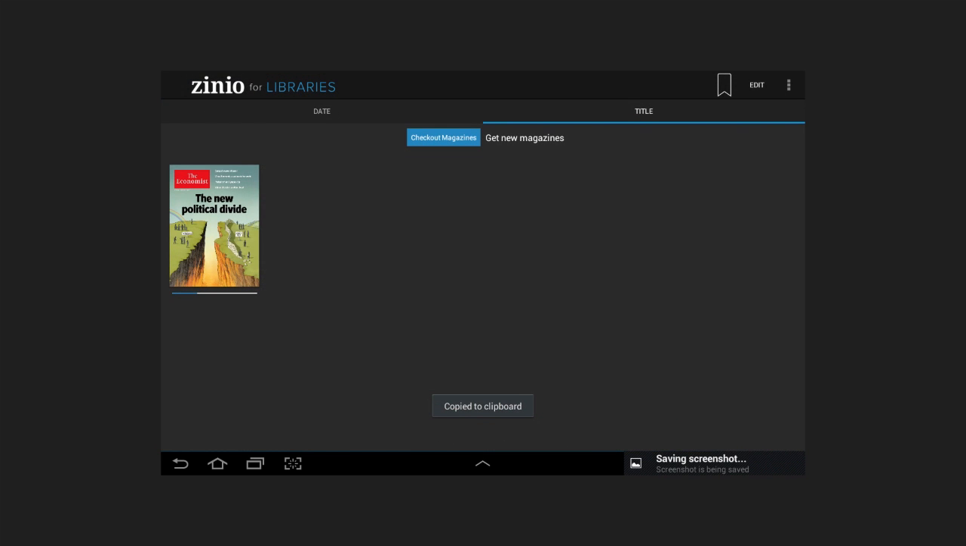Navigate back to your app and you should see the magazine that you just checked out. If they do not appear right away, click on the menu here, click on Settings, then click on Refresh Library. When you go back to the screen, you should now see them all here.